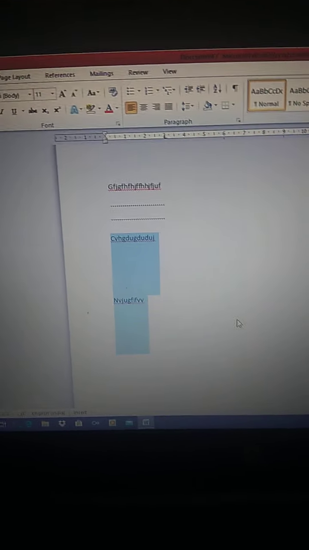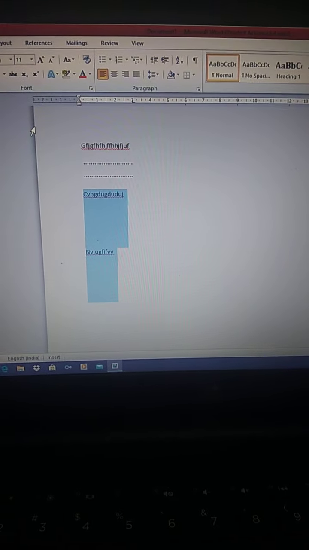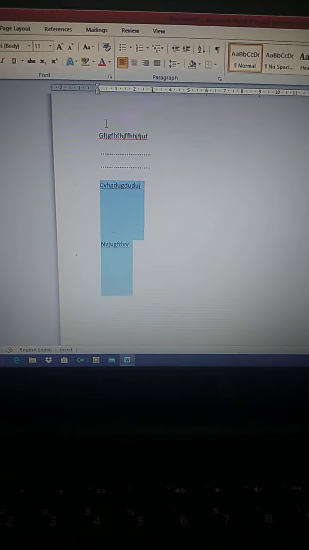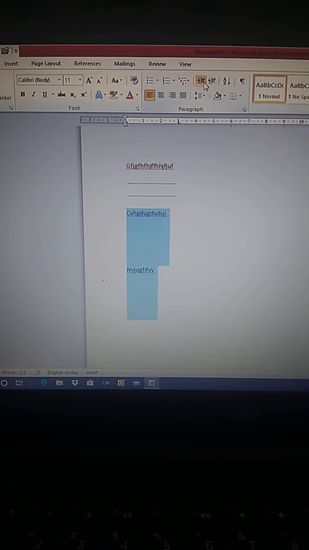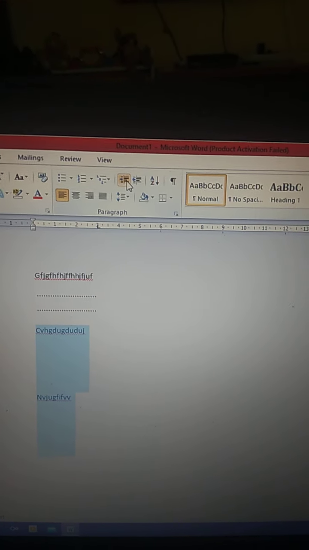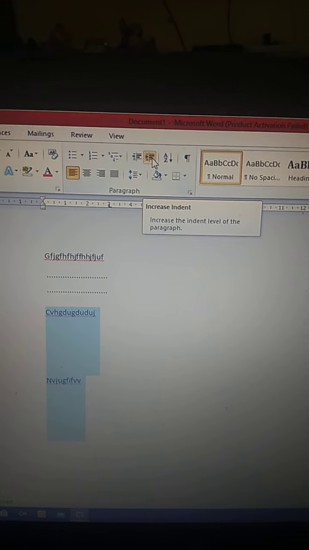Next, the last part we did was indentation. Indentation is the amount of space between the page margins and where the text is written. This is the page margin, this is the page margin, and this is where the text has been written. The first method uses the increase indent button and the decrease indent button. These two buttons are given in the paragraph group. This is your decrease indent button, this is your increase indent button.